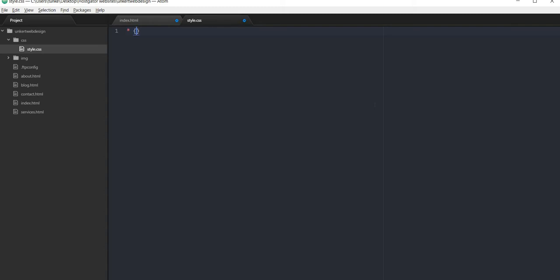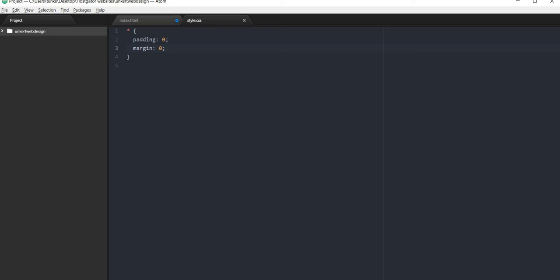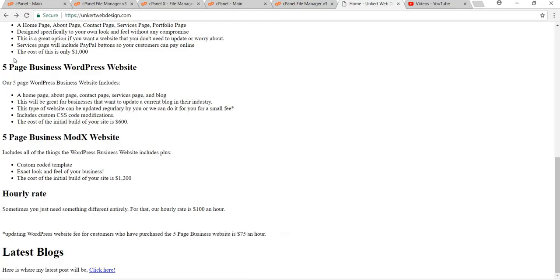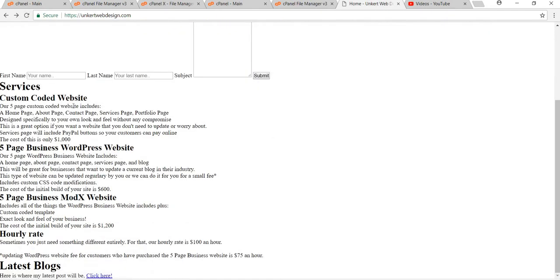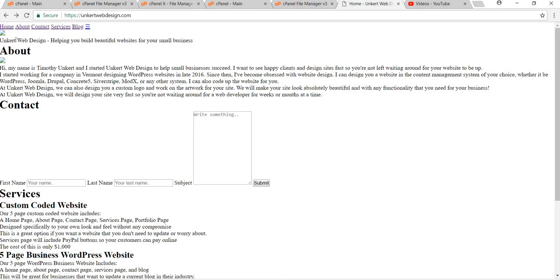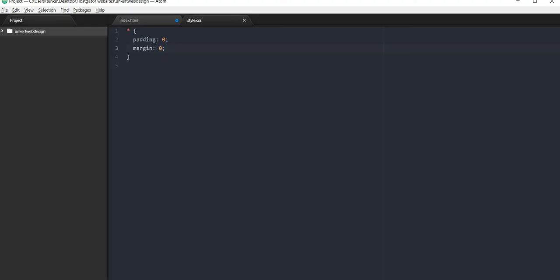The first thing I'm going to do is get rid of any padding and any margins that are on the page. I'm going to hit Control Save, and we'll upload. Okay, let's check that out. We got some padding here. Yeah, so all that's gone now, and you see we've got no padding anywhere. So we took care of that, and I just reset everything on the website.